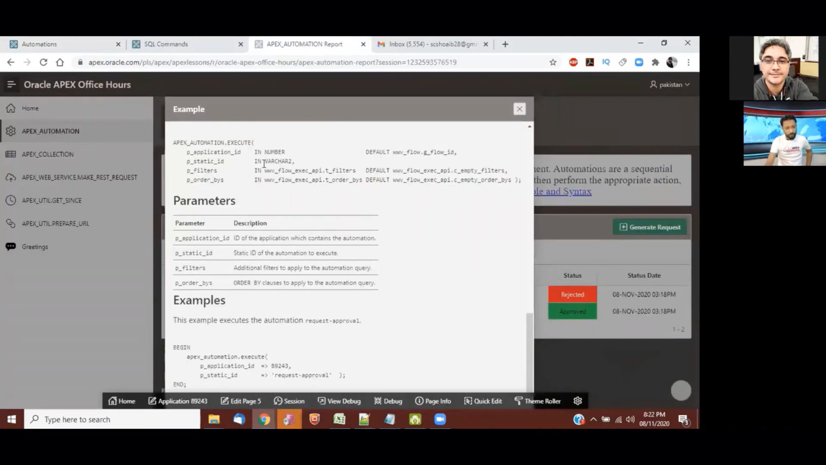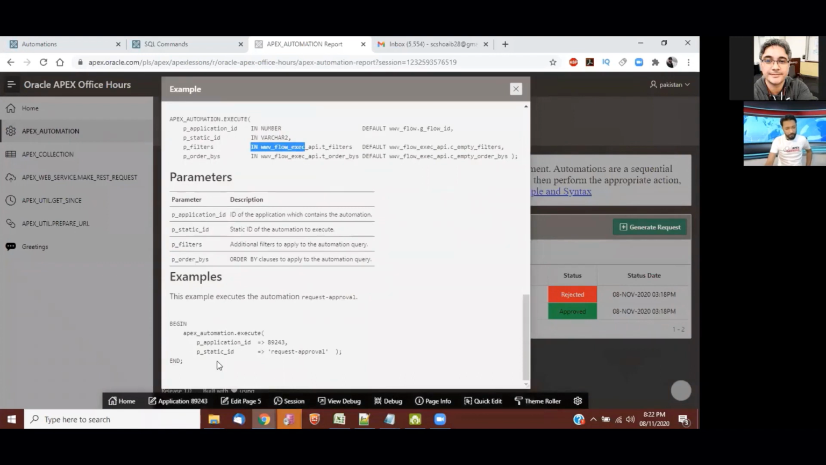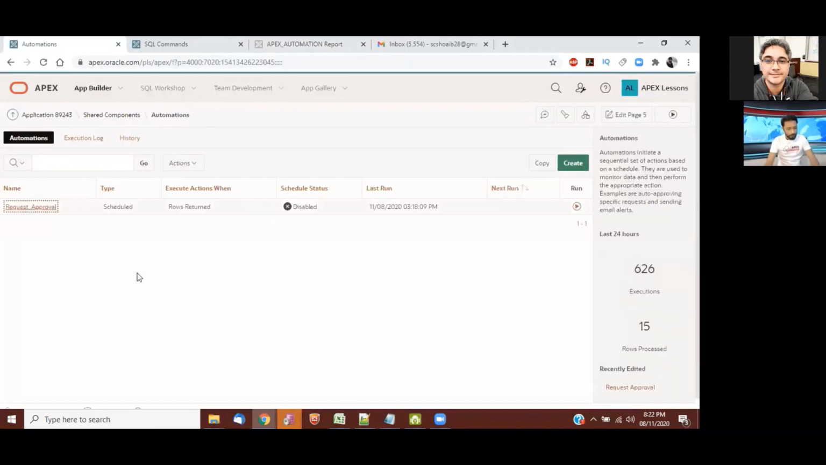Apex underscore automation dot execute. You need to enter your application ID. You need to enter your static ID. If there is a filter, you can use the filters here. Here's the example of how you can use the Apex automation process if you want to execute the process. So this is the biggest change in Apex, and this is the biggest feature in this release, I must say.